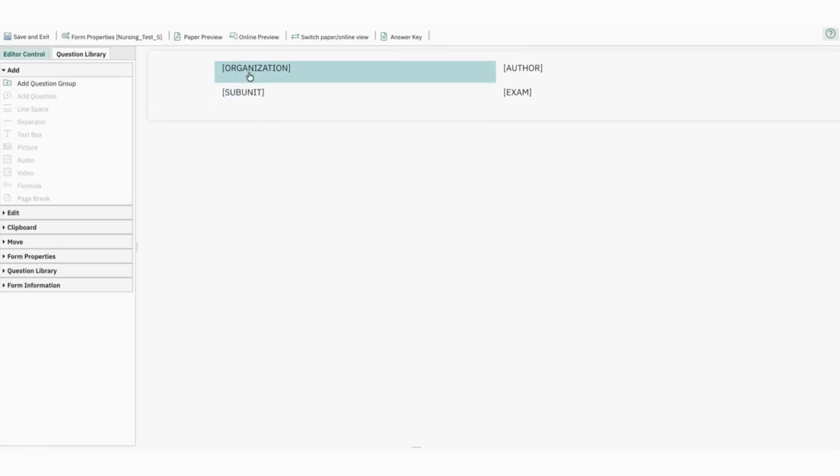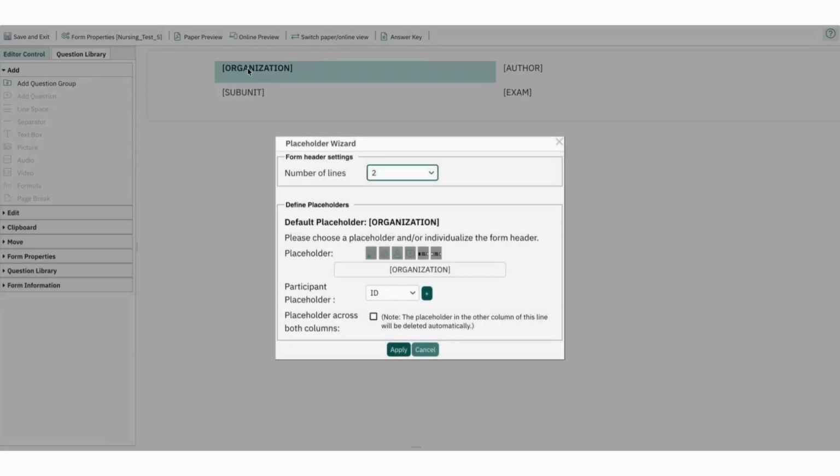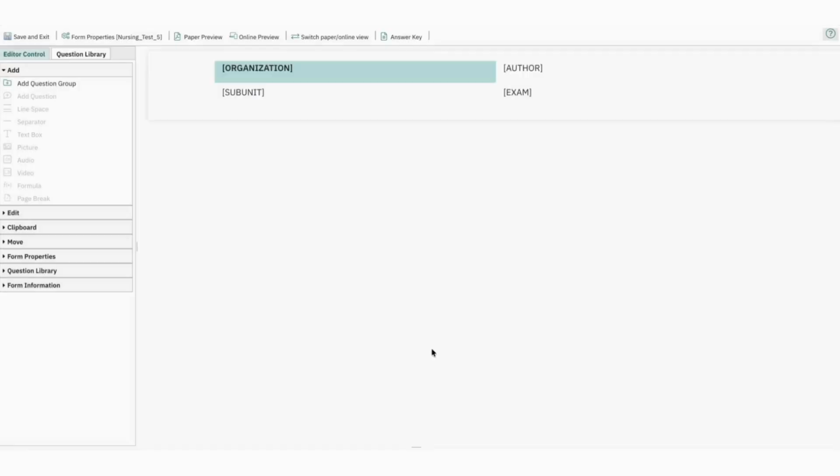Now let's look at this header section. These are fully customizable, each and every one of these. If you double click, you can change the placeholder and input the participant placeholder if you wish. And once you press apply, it will be changed.